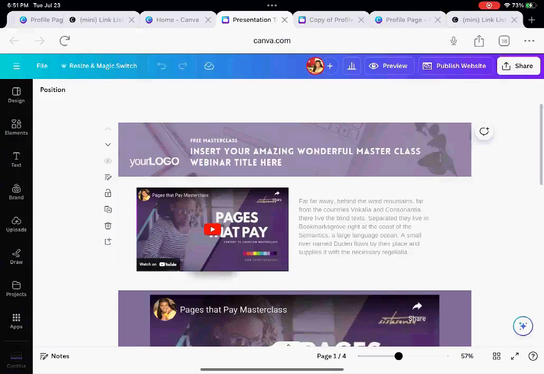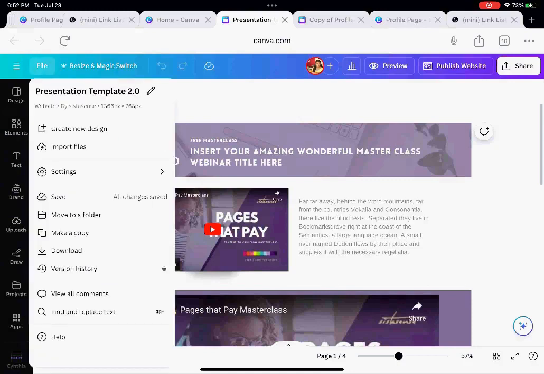Now, one of the easiest things to do, when you are looking at your Canva design, is that if you have the YouTube link, you literally paste the link into your template and the video player will show up. It's very cool. So let me show you how to do that. First, I'm going to make a copy because I don't want to edit the actual template itself.